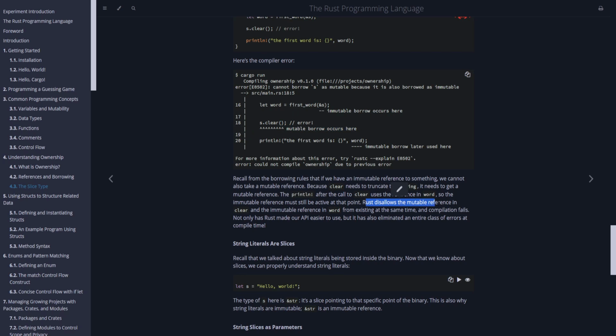Rust disallows the mutable reference in clear and the immutable reference in word from existing at the same time, and compilation fails. Not only has Rust made our API easier to use, but it has also eliminated an entire class of errors at compile time.